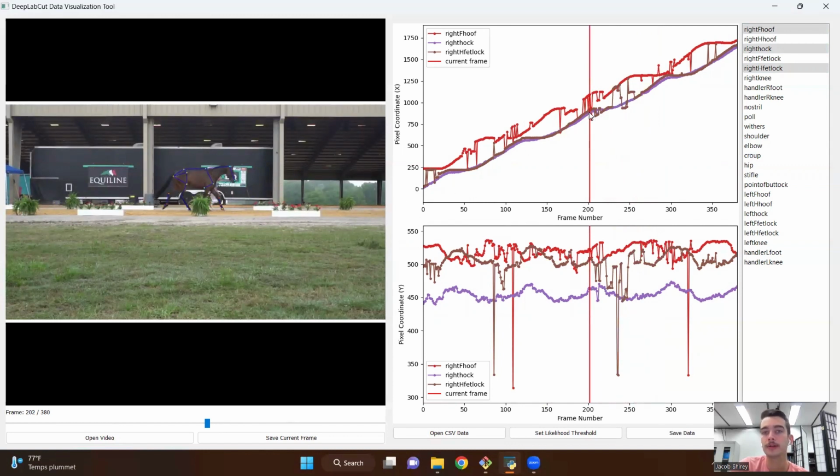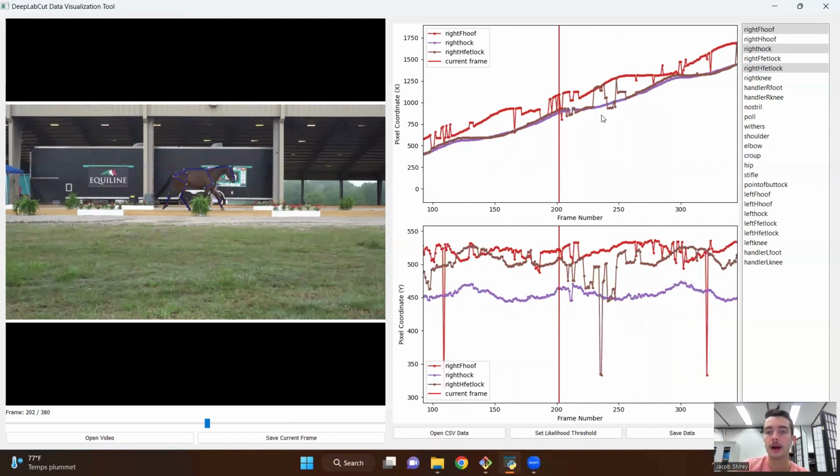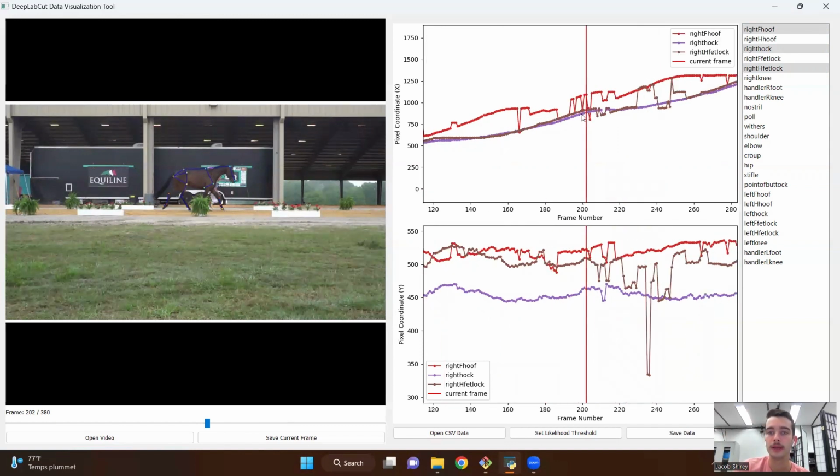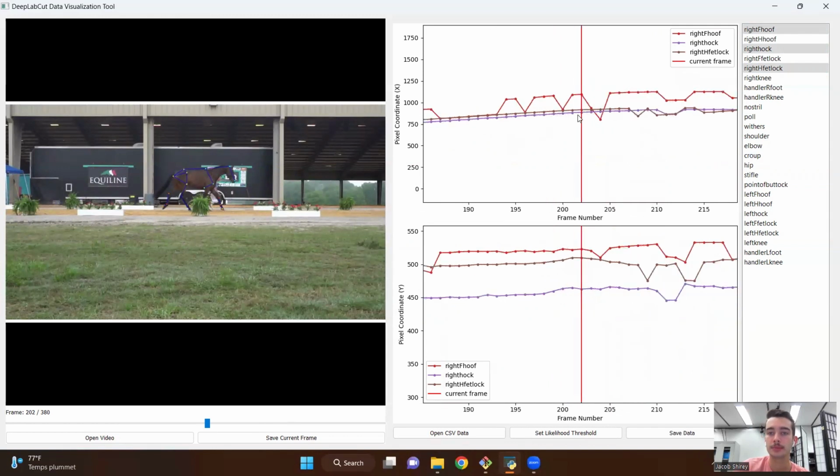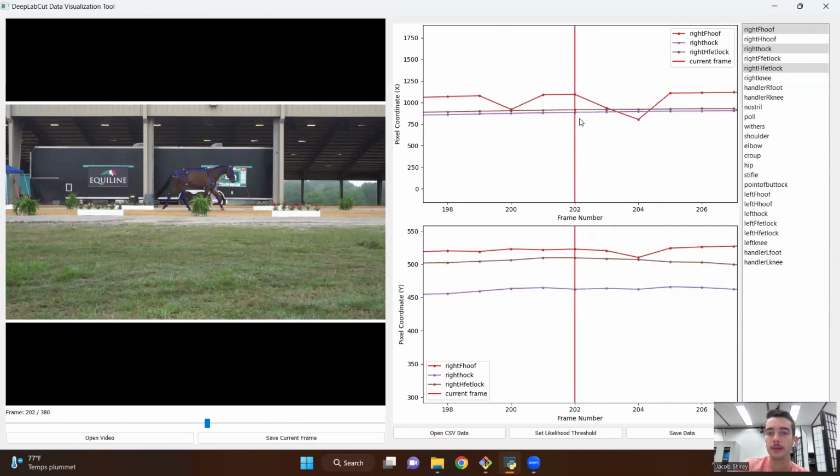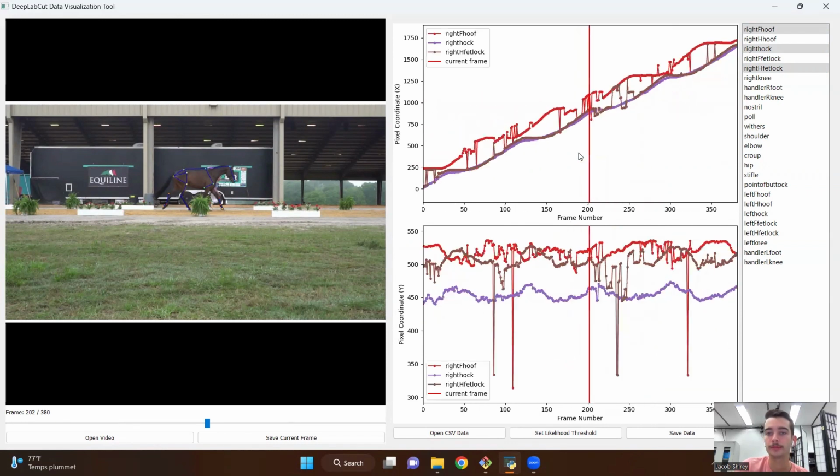We can also zoom into the graph. So if I'm using just the scroll wheel on my mouse, I can scroll in to see the data point by point. So we're at frame 202, and it shows it right there. And we can scroll back out. So pretty simple, just a nice user interface to be able to see DeepLabCut-Display's actual point values and the video side by side.